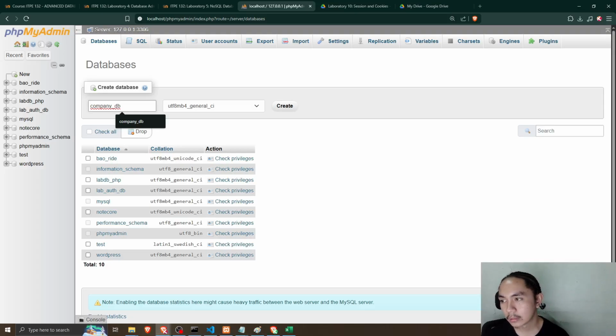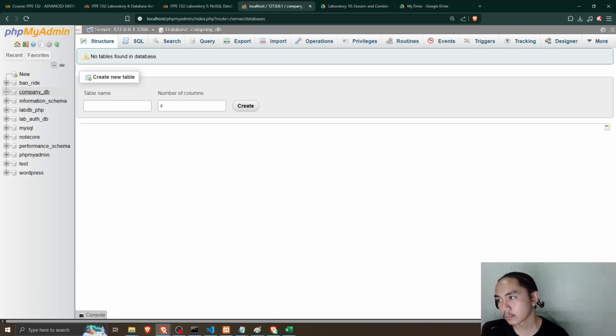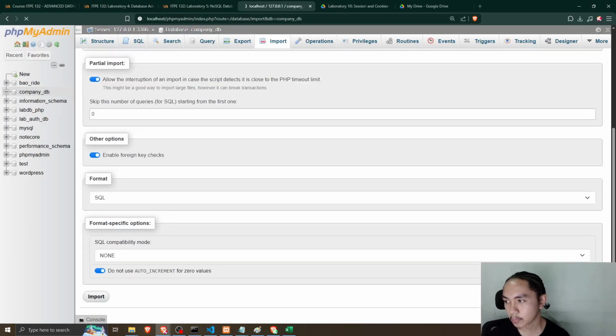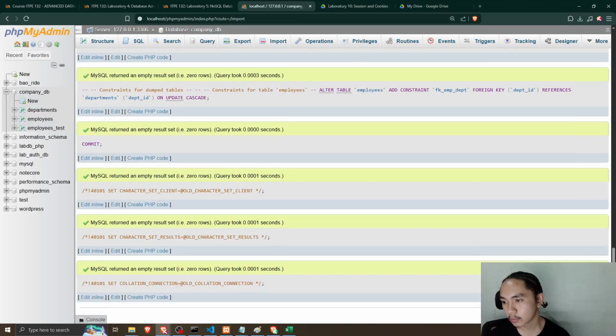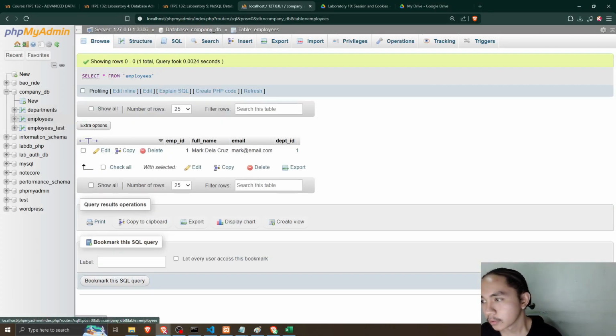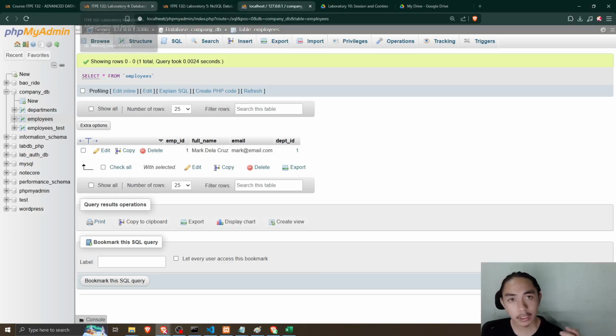So we have to create the company DB first. Let's just create the database here. So here we have company DB. Select the company DB, then click import, choose our database backup file, and then import. So this should be the output. So results: our employees data, which we deleted recently, has now been backed up and restored.